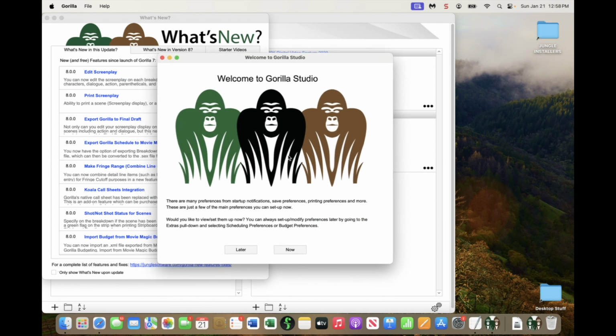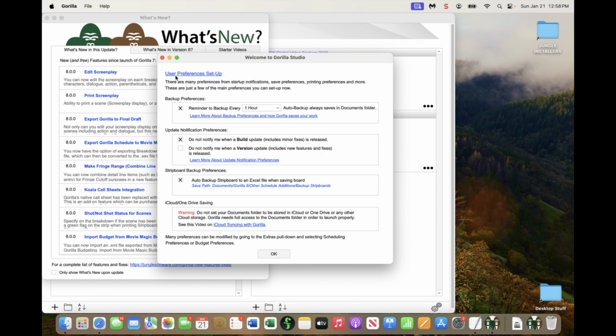Here it's just a little welcome screen. You could set some preferences here if you wanted to. I'm going to click on later for these preferences. But, well, let's click on now real quick just to show you what they are. These are user preferences on how often to back up, and notification preferences if you want to be notified when a new build or a new version is released. This is how to auto back up the strip board. Anyway, you could certainly check all those.